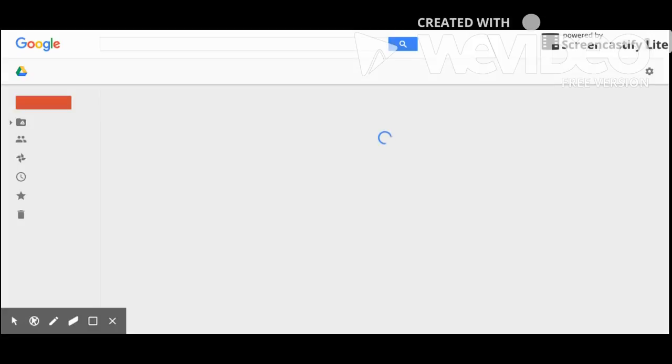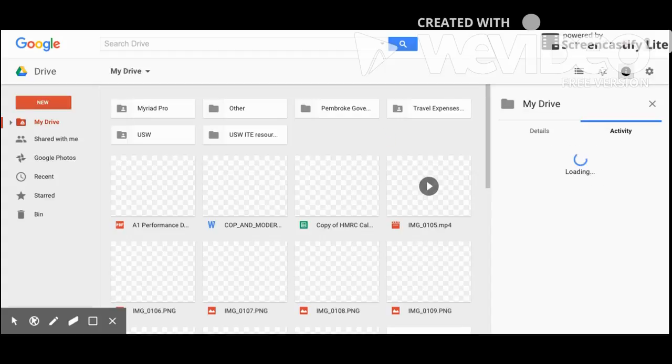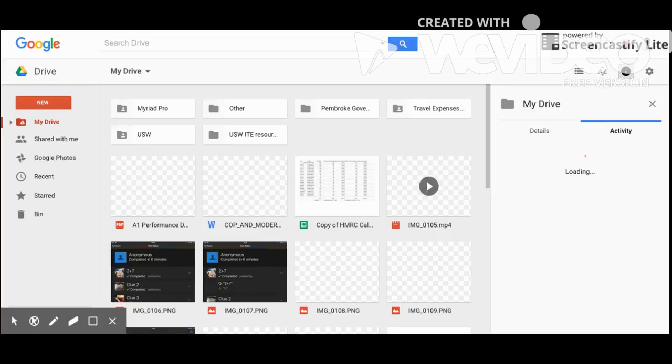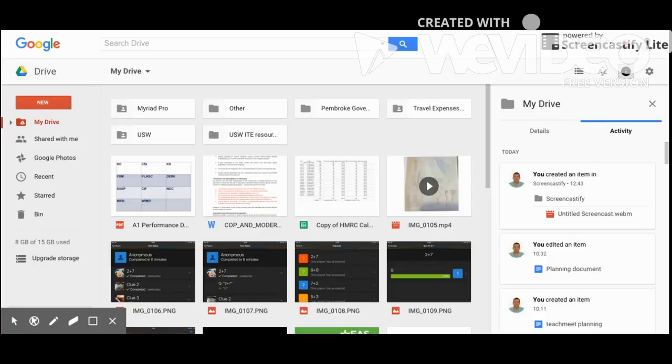Now, I'm already signed in. So it takes me through to this page here. As you can see, it's just like any other file storage system. Just to go through a couple of the basics then, over on the left-hand side, here is the area, My Drive. This has all my folders in it. And then I can create new folders and new documents from using this tab here.